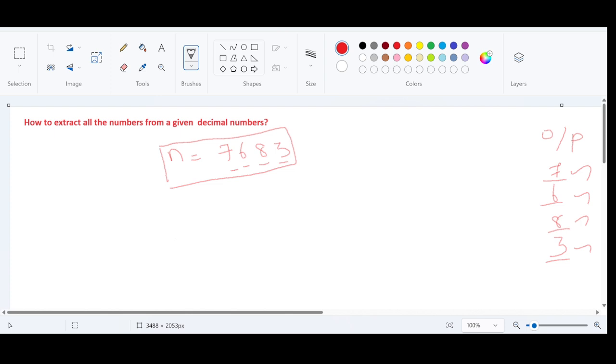This is a simple mathematical concept. When you have a big number, so this is the big number, 7683. You want to separate 3. You want to extract this 3 separately. How can I do that?